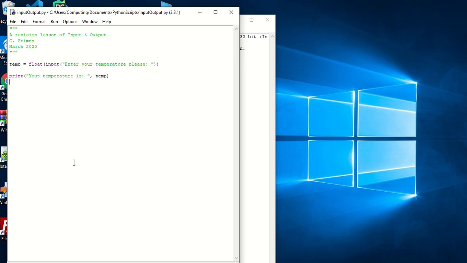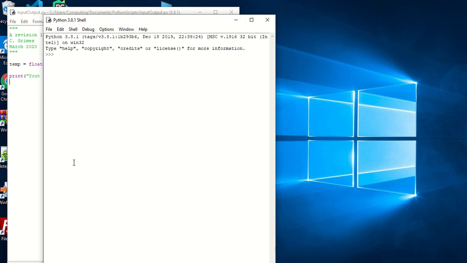Save it, Control and S, and F5 to run the script. My temperature is 37.2. There we go.